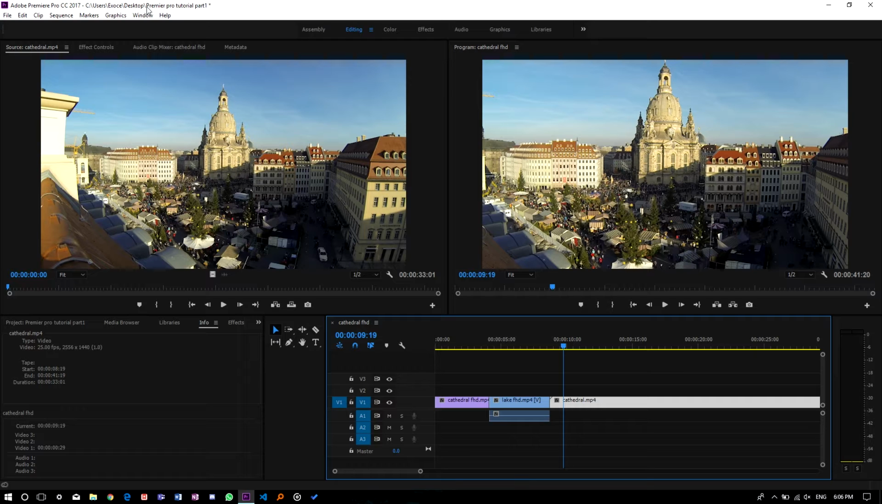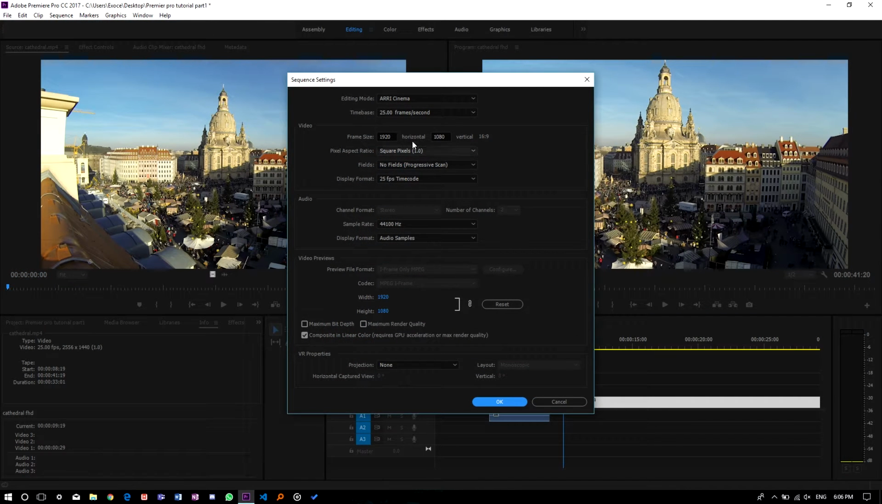For my case, it was a video. To change or view the resolution of the project, go to Sequence, then Sequence Settings, and we can now see the resolution of the sequence. For me, it is 1920 by 1080p.